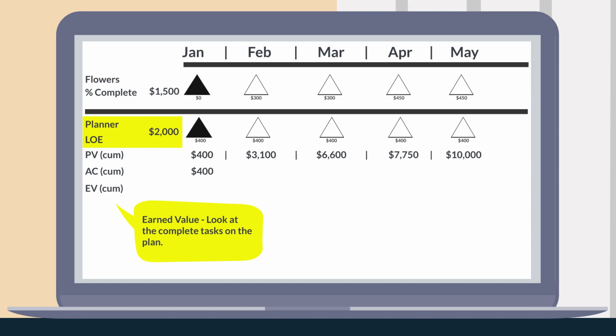I see that. The plan shows $400 in the month of January, and that triangle is filled in, indicating it was earned. The flowers task is a little different. It has a % complete EV technique. I remember that we set up the plan. We used height of the flowers as the indicator of % completed. Exactly. The tulips were moved into the greenhouse in January, as indicated by the filled-in triangle, but we haven't earned any value yet on the flowers since they haven't started growing.